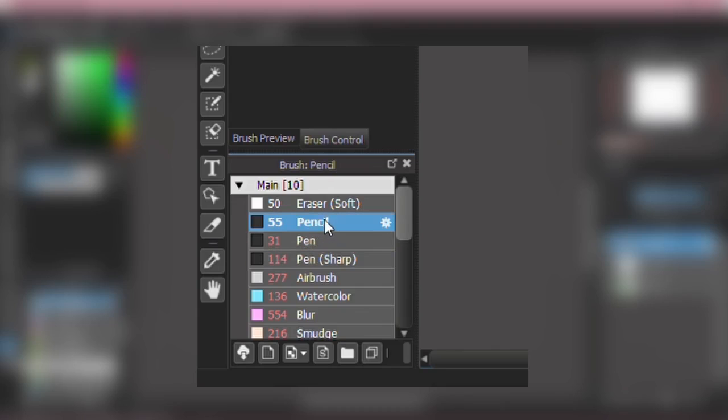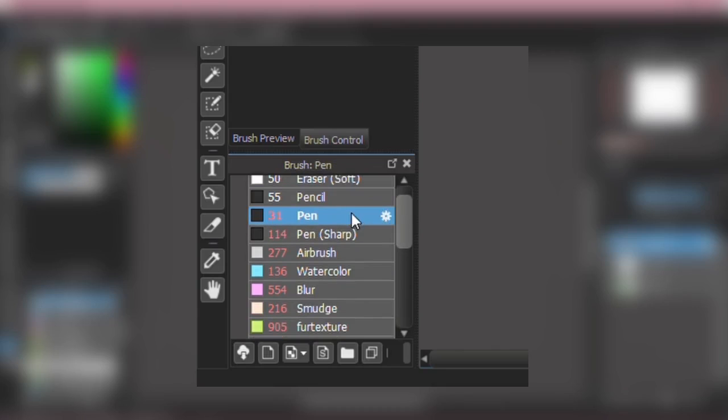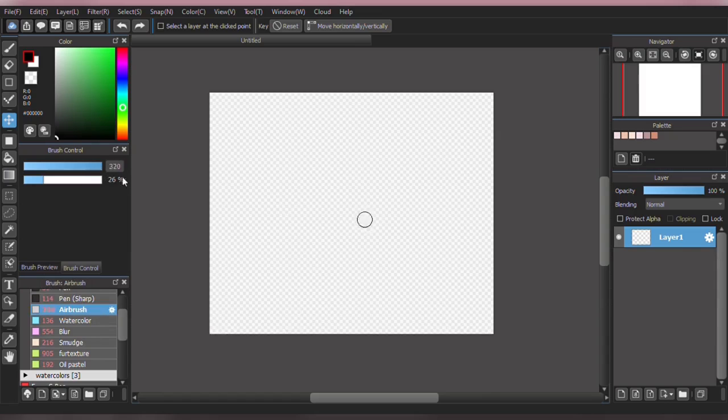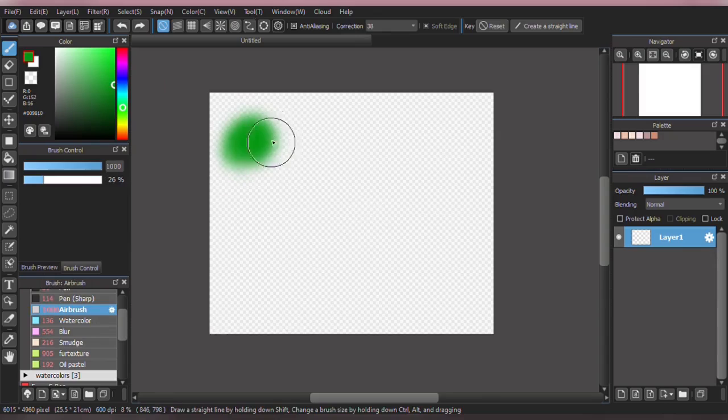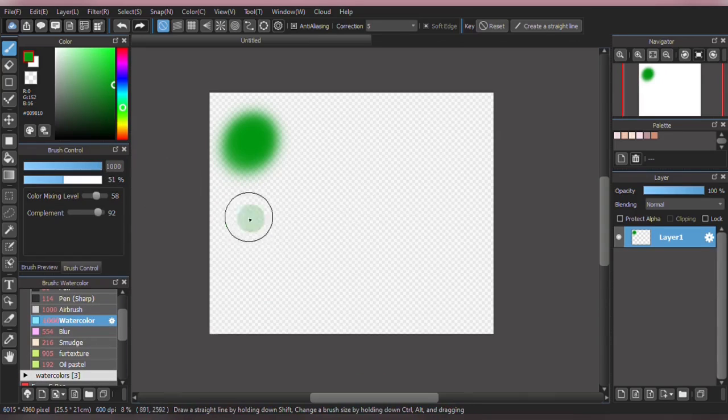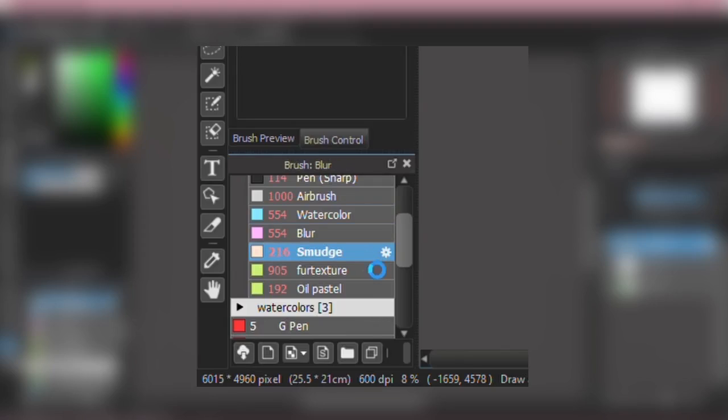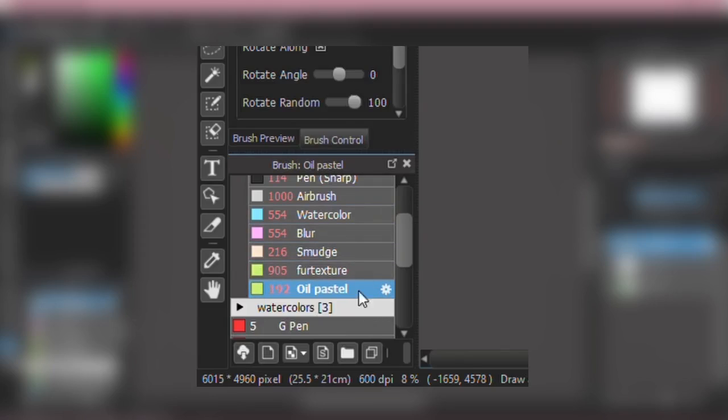For sketch, I use pencil of course. Pen and pen sharp are for more defined lines. Airbrush is what I use for blending because it has soft edges and it feathers out. For watercolor, I use this for the base because it has a more solid outcome. It also color mixes like a traditional watercolor. Blur, smudge, fur, and oil pastel are for details you'll see further on in the video.